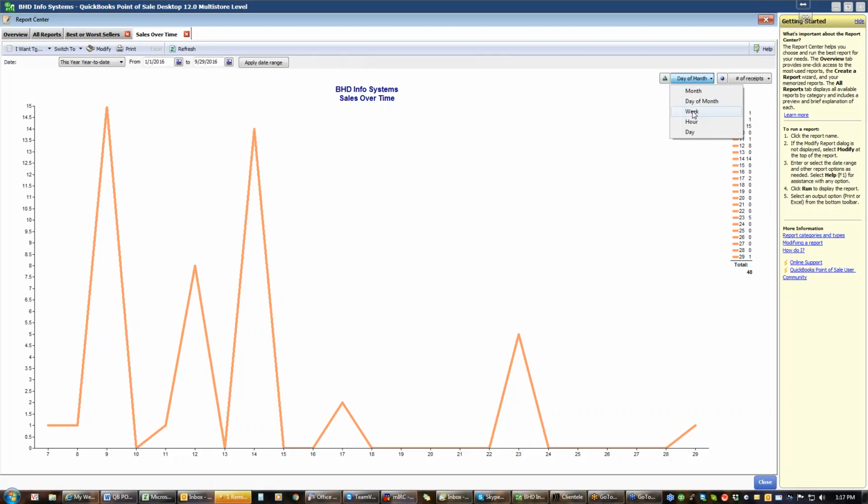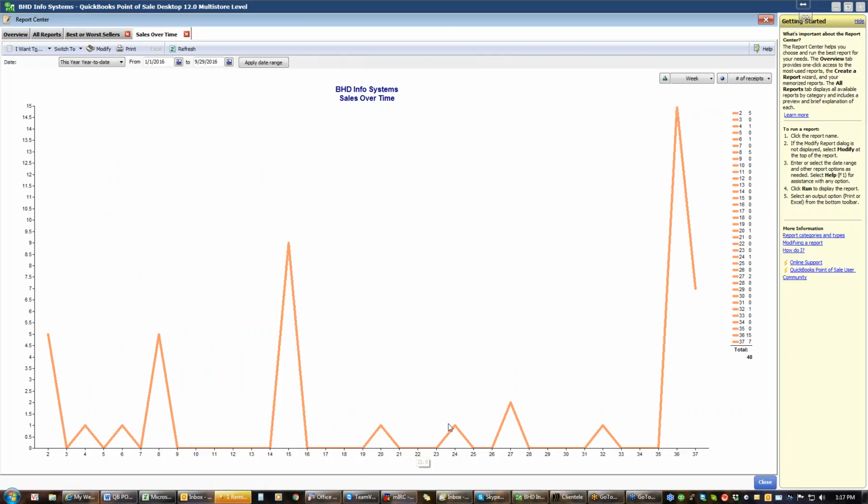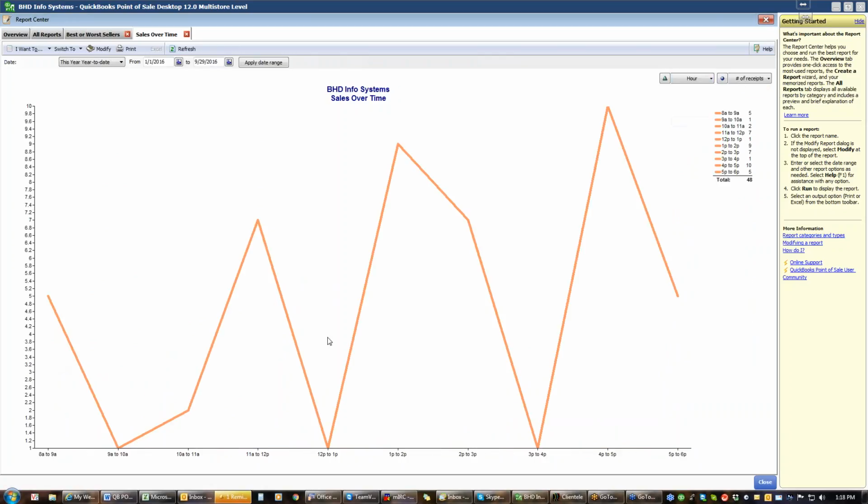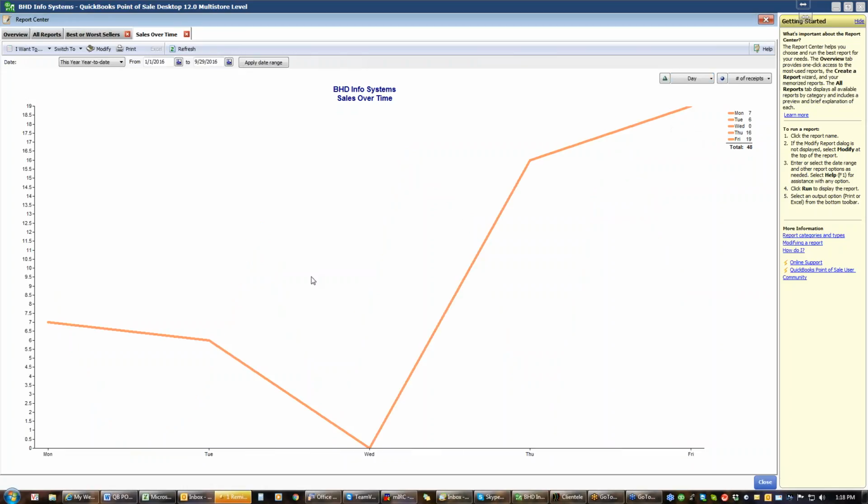I could look at it by what week of the year did the best, what hour of the day tends to do the best. That can be really useful if you are trying to plan your staffing, because you can see what hours are the busiest and make sure you have more staff available during that time frame. We can also look at what days are the best, so you know what days of the week you need to have the most staff available.